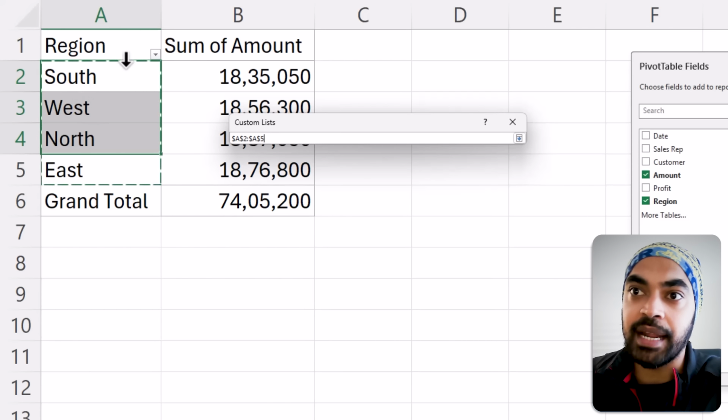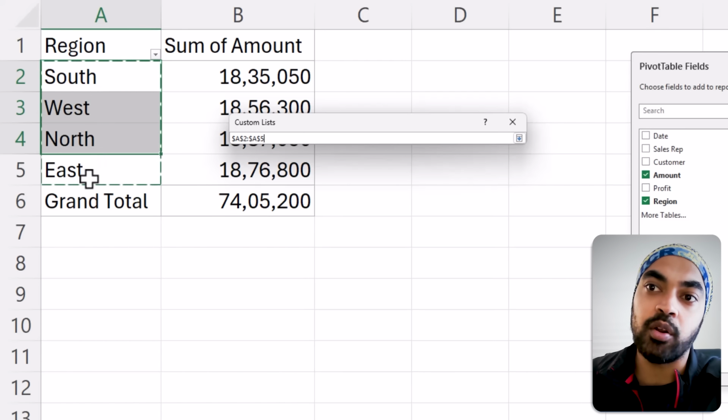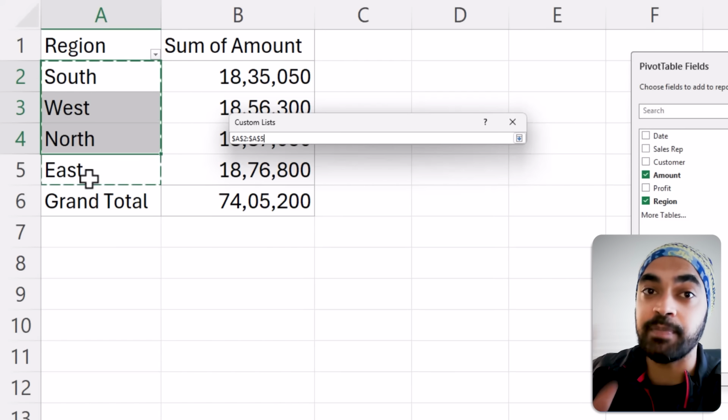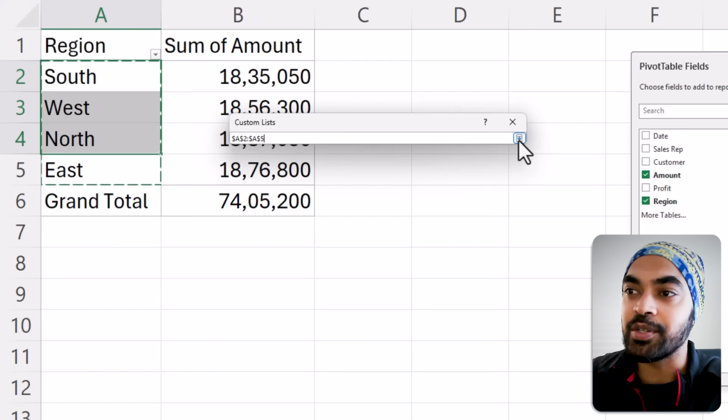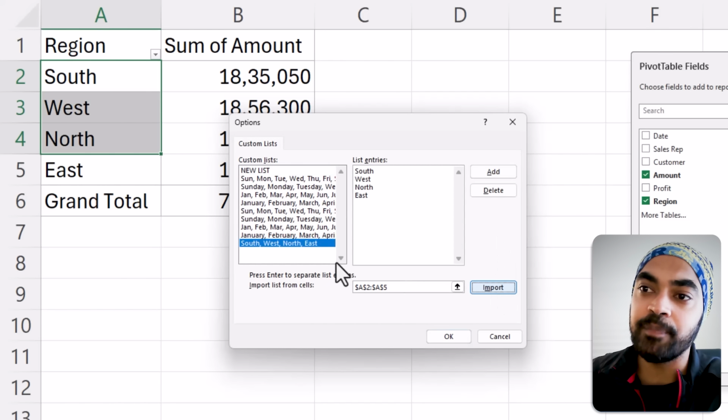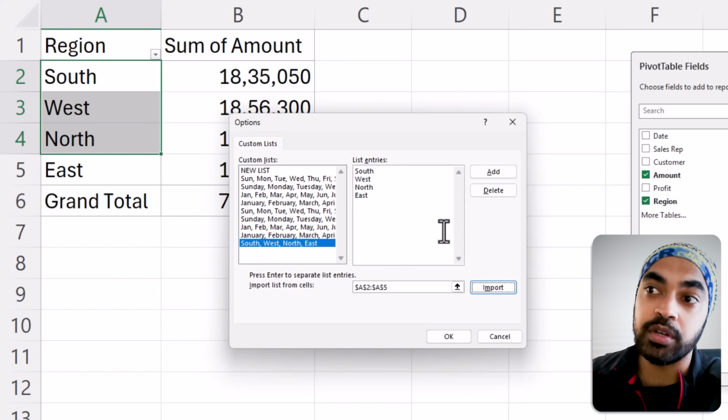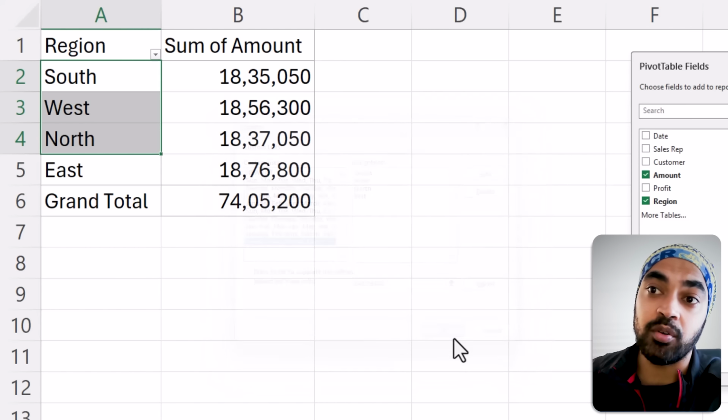So done that, south first, then west, then north, then east. Make sure that the next time the spellings are the same. Once you do that, I'm just going to click on import. They have been stored like hard-coded right here. And that's it. I click on OK, and this is good to go.